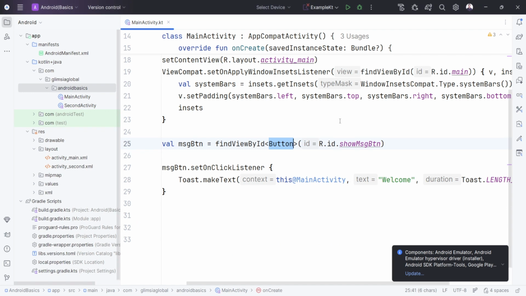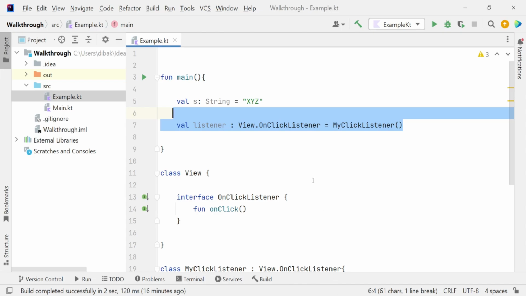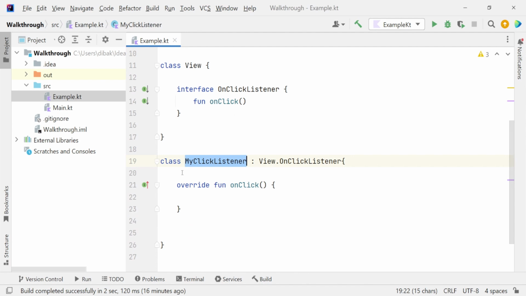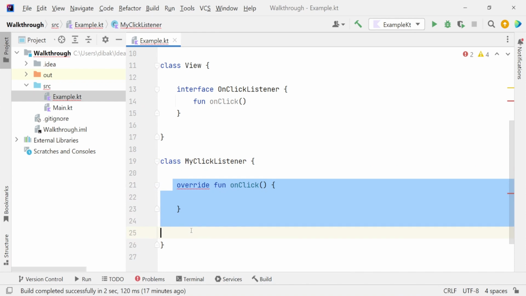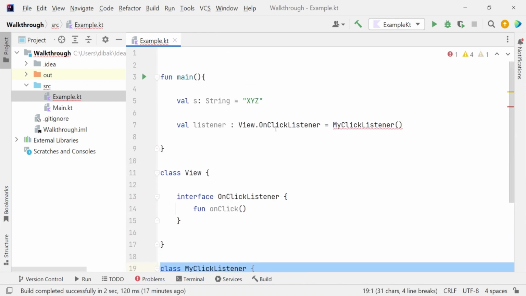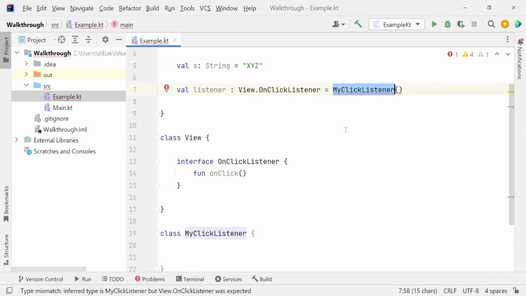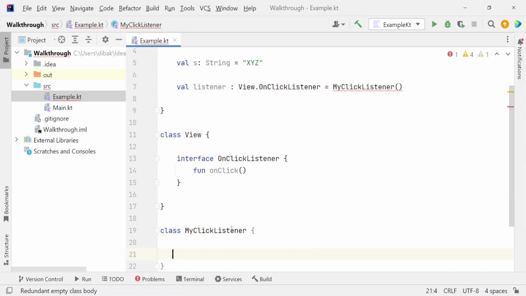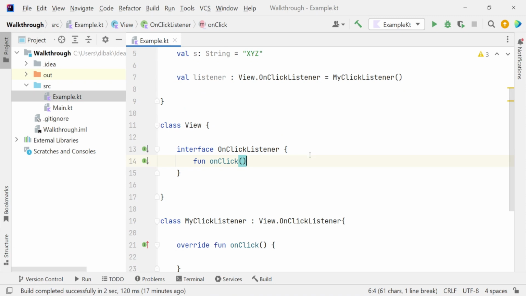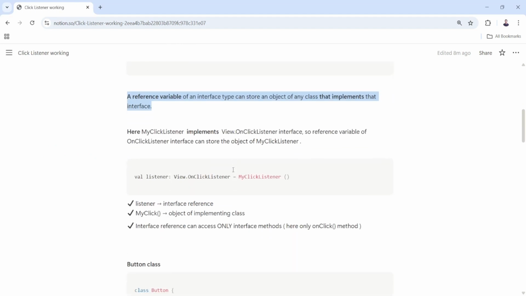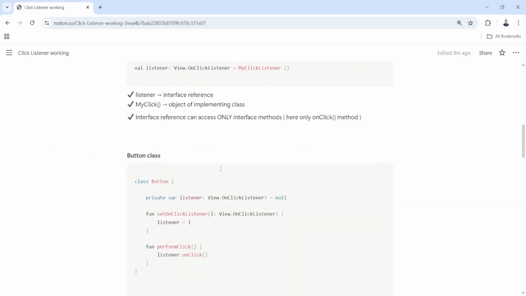See, let's say this is our class. If this class is not implementing the interface, then you will not be able to store it like this. See, it is showing an error. So the rule is that this class must implement the interface if we want to store this object in this reference variable. So this is the first thing. Till this one we have done.